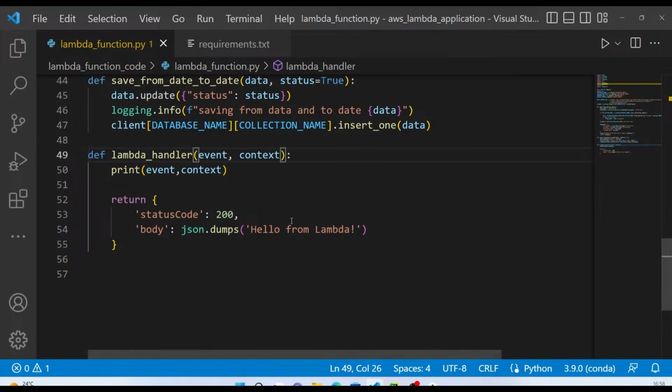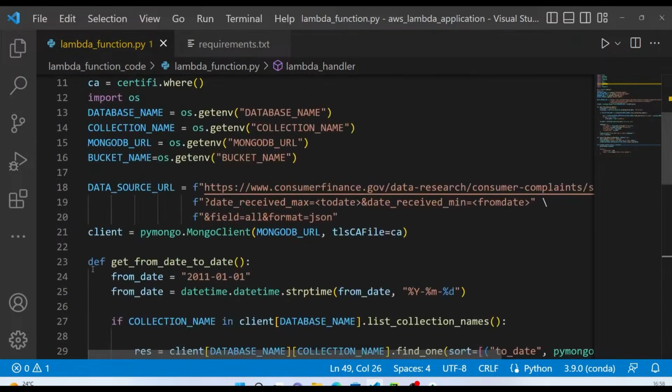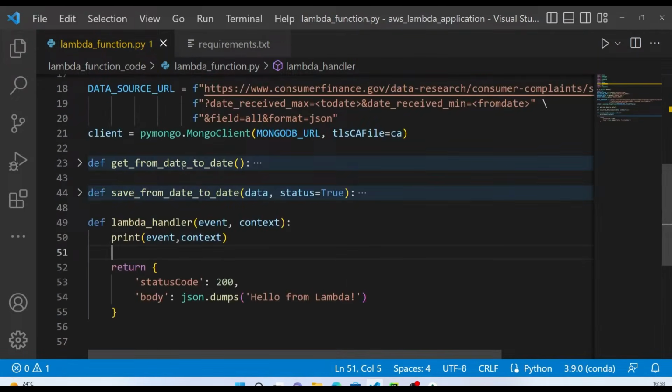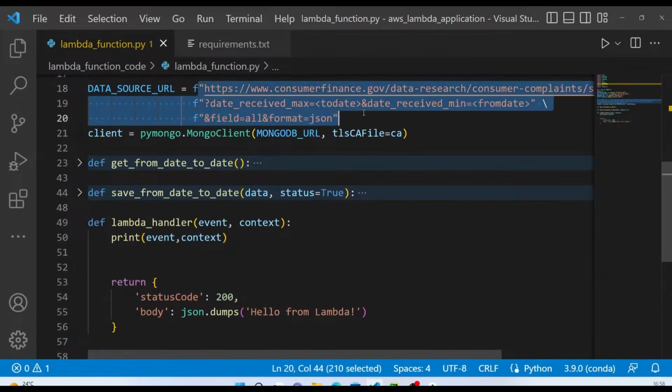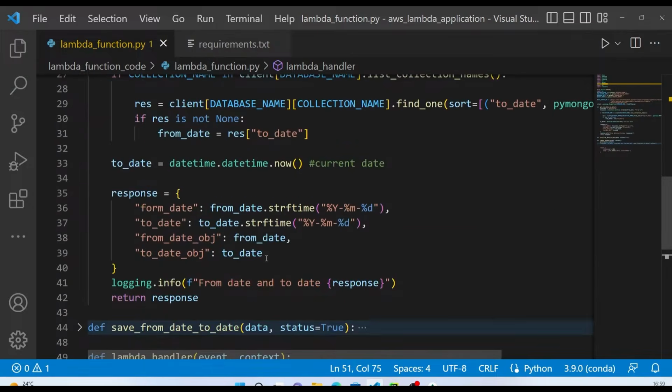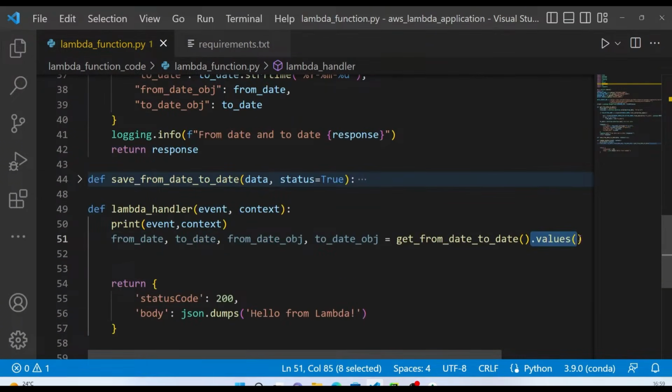Let's write first of all, as we have created functions, you now know that we have these two functions. So if I want to download something from this URL, I need to know what from date I can use. So we will call this function get from date and to date. That's why we have created it. This is a dictionary, and we are interested in these values, not these keys. So I'll write this dot values. We'll get this from date to date, from date object to date object.